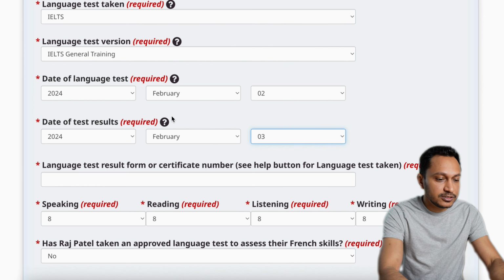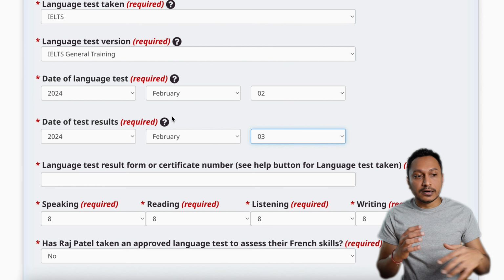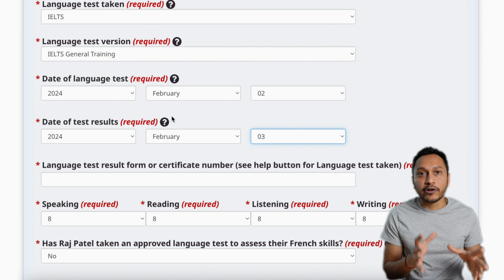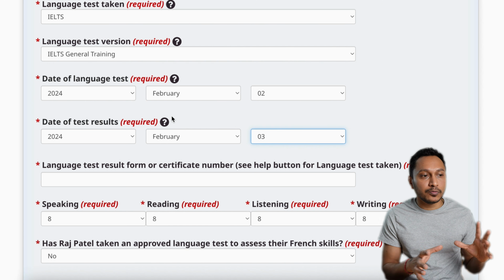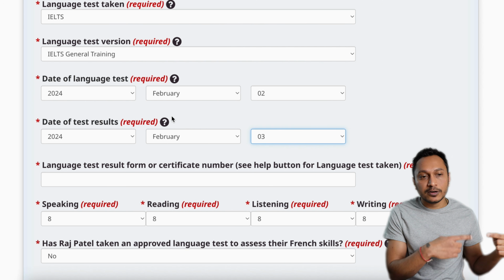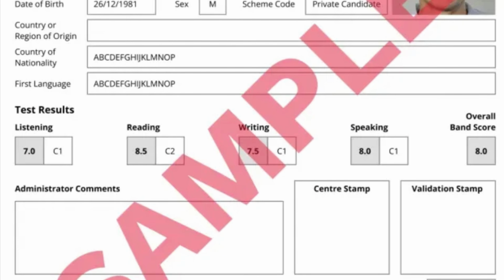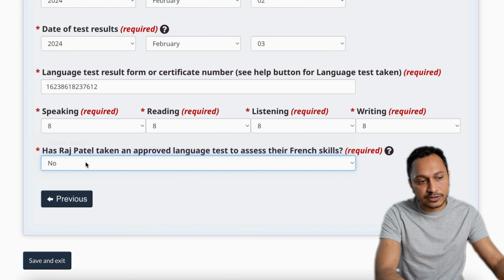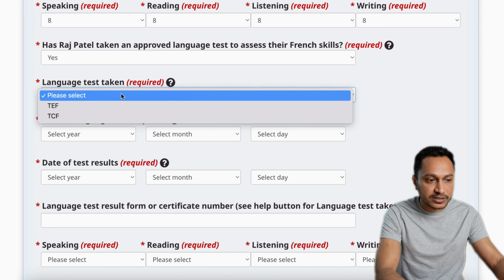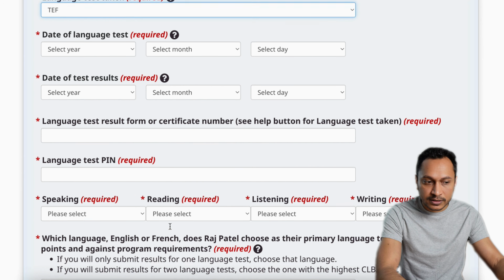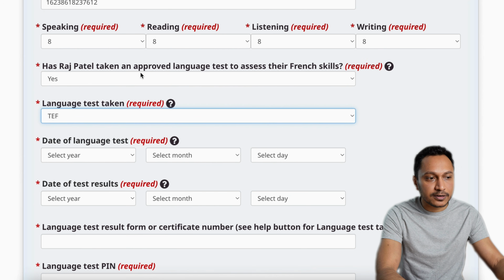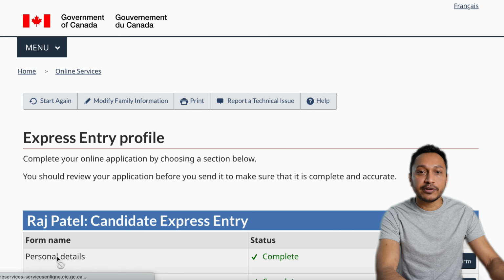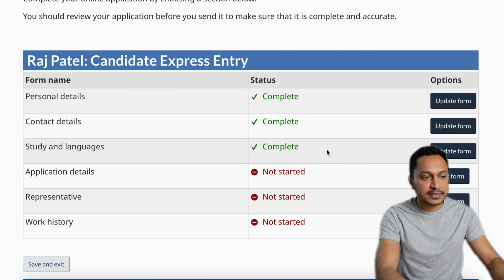All right. And we'll just provide the certification number. For the language test, you will be able to find the certification. For example, for IELTS, you will be able to find the test report form number. If you open the reports, it's somewhere here. So use that number, paste it here, and it's all good. If you've given the French language skills, you can say yes and provide more information about that test. If you have not, then you can just say no. For the sake of simplicity, I'm just going to say no. We'll save and exit on this one. So as you can see, I've completed 3 things.